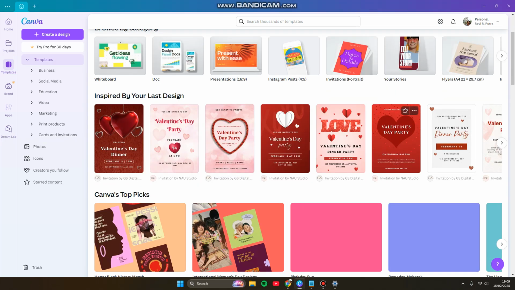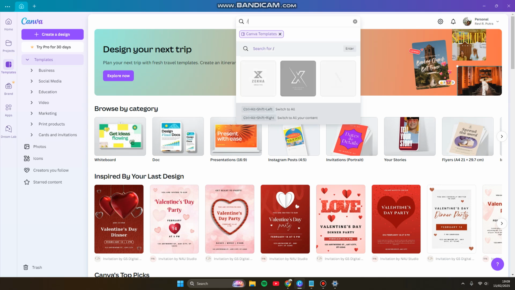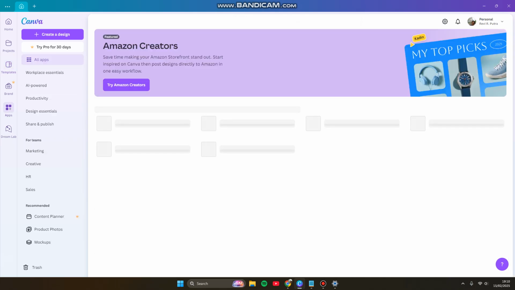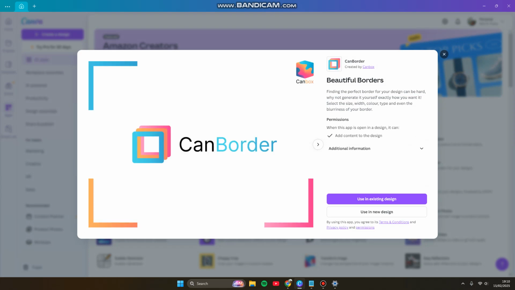Today I'm going to show you how you can add borders to your design in Canva. All you have to do now is open the Canva PC version. Don't forget to sign in with your account. Then to get started, you can click apps, then click design essentials, and here we go. You can try to search "can border, create borders for your design."